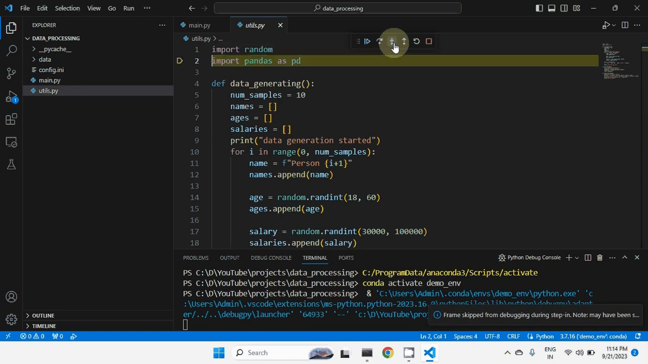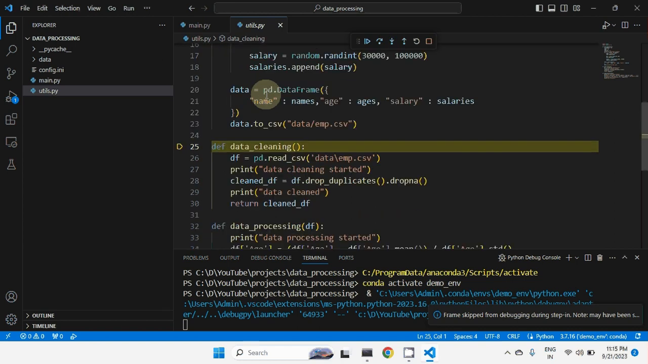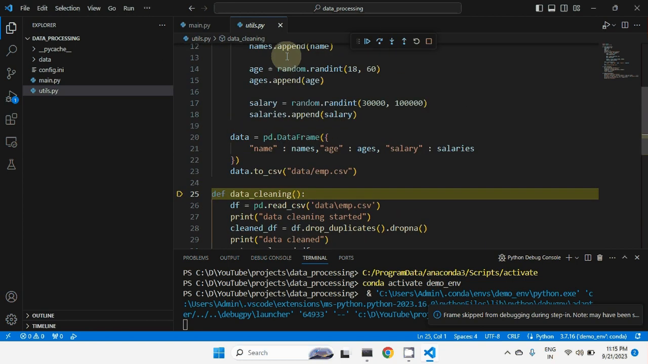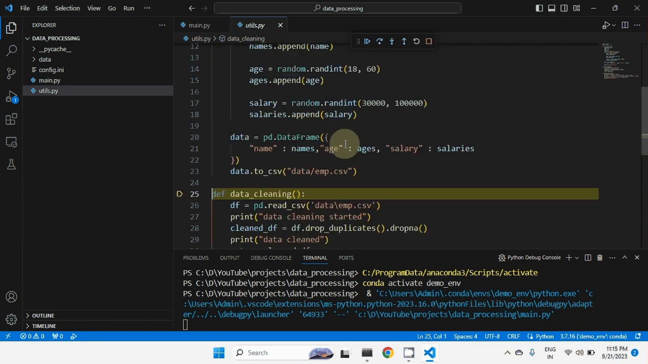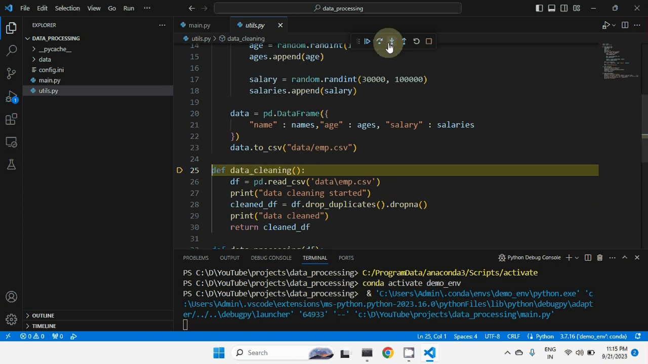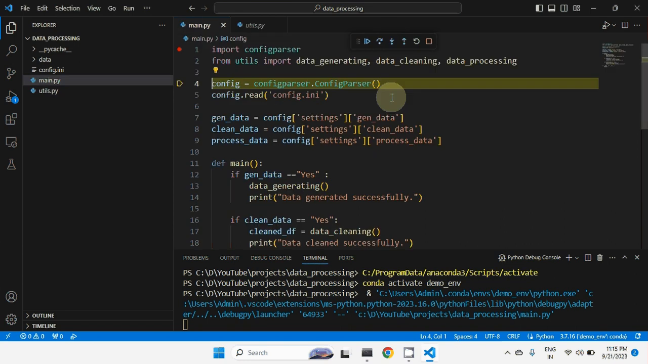Let us go down. Random is imported. Pandas is imported now. Then it will check, yes, the data generating function is there. It will not execute the data generating function because we haven't called it. It will just check whether this function is available or not. Then the data cleaning function is there. It has checked it. Then the data pre-processing function is there. It has checked it, and the control will come back to the next line.